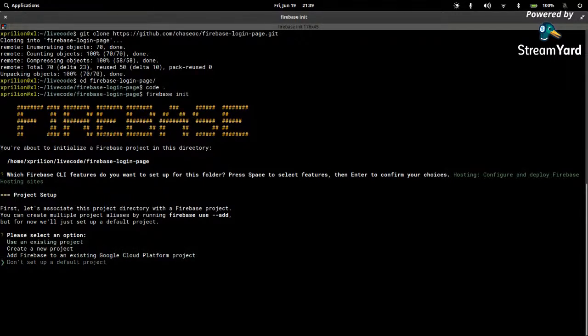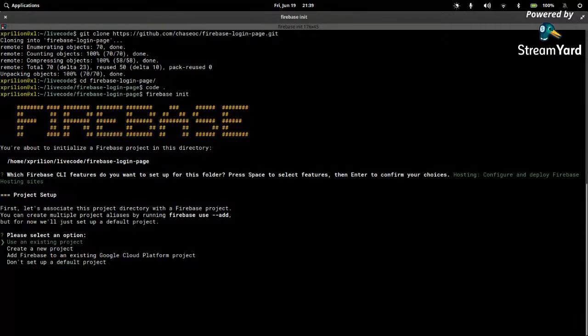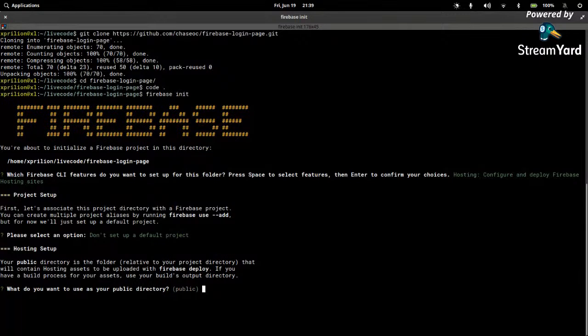Okay, so it's asking me how do I want to set up a default project for me. What do you want to use as your public directory? My directory will be build. Configure as a single page app. Rewrite all the others to index.html. Let me do that. Yes. Cool.